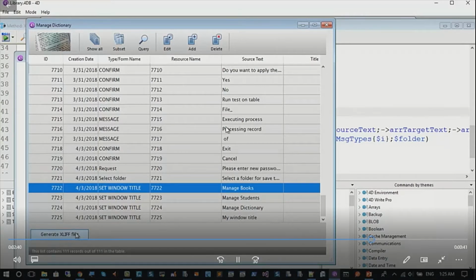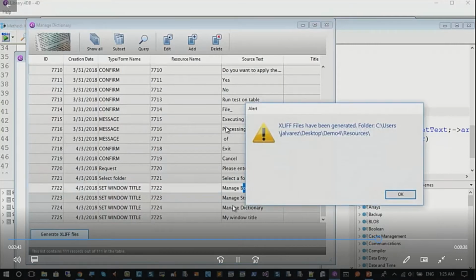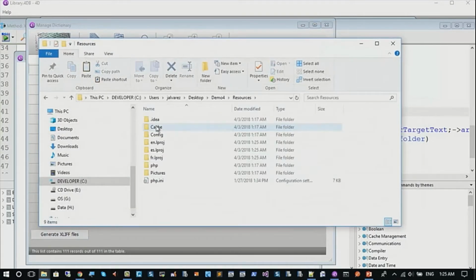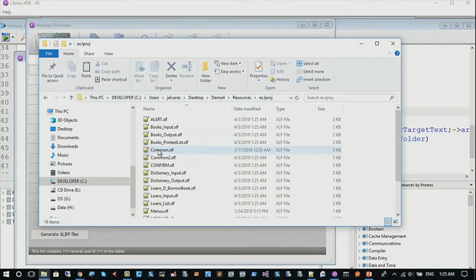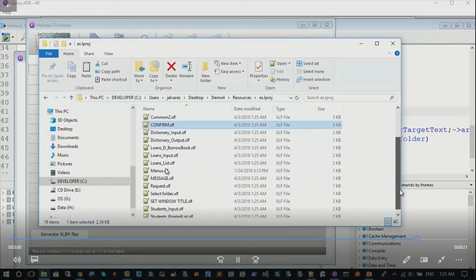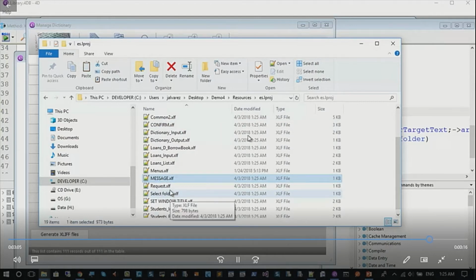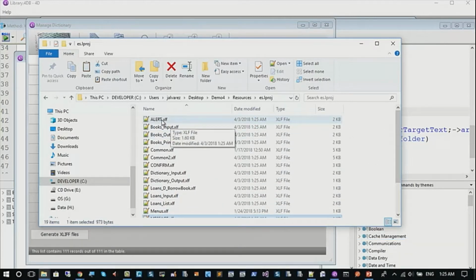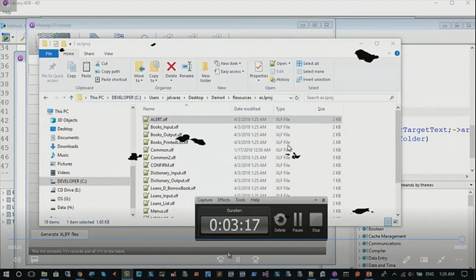The next step is to generate the XLIFF files. If we have the dictionary, the only thing that we need is to generate again the XLIFF files. When we go to the resources folder, we will find new files there. For example, here we have the confirm messages, and we have the message. Do you remember the command message to show something on the screen? We have the alert messages generated in our XLIFF file. We are automating the process. Okay?